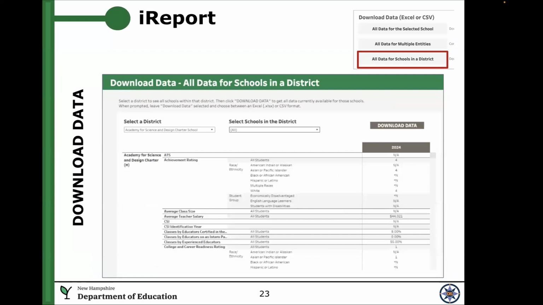All data in schools for a specific district. Just a heads up, if you are going to download data from here, you do want to select the district. It defaults to the very first district. You want to choose your district, and then you can choose the specific schools that you would like to see as well.